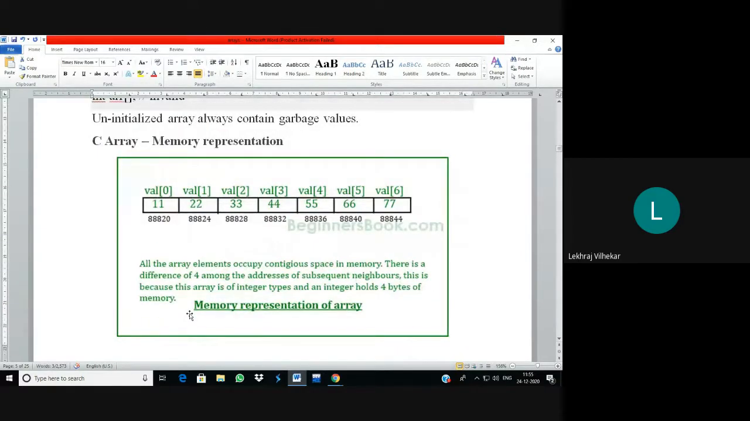Memory representation, as I always told you. Suppose there is an integer array of size 7, so this is the memory representation. The first element, at index 0, contains 11, and the memory address is 8820. Index 1 contains 22, and its address is 24. Why is it giving 4 bytes? Because the system for which this memory representation is given must be a 32-bit or 64-bit machine. So that's why the size of an integer is 4 bytes.